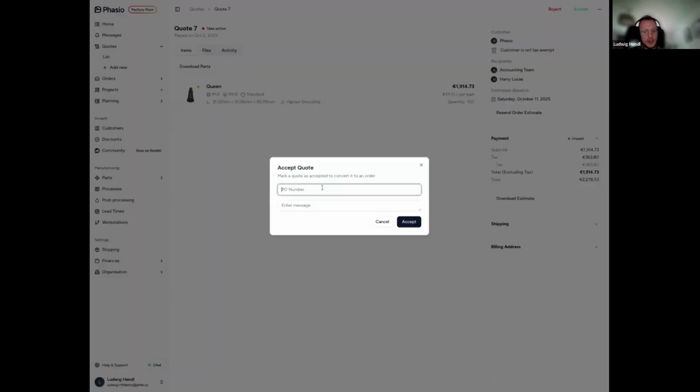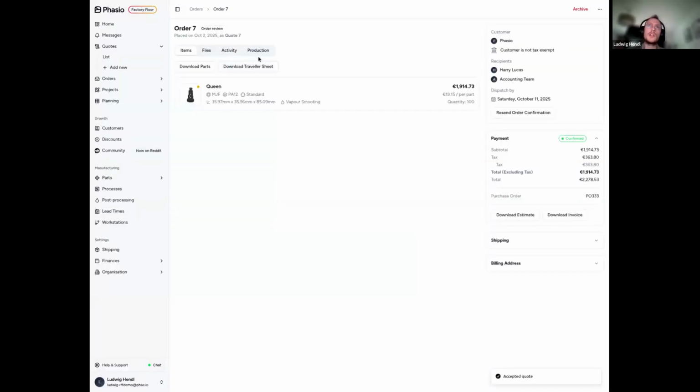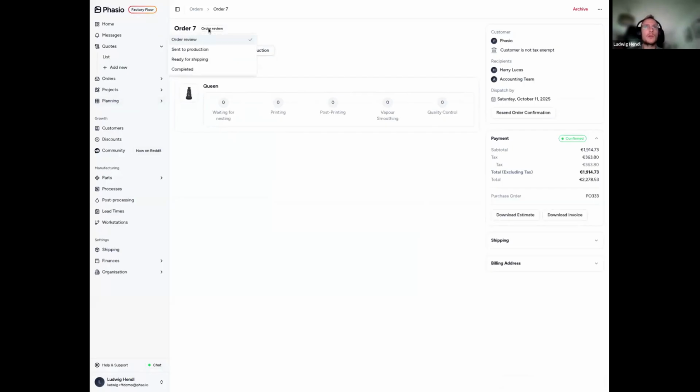I'll hit accept. Say the customer entered their PO 333. Hit accept here. And what you see is that there's a production tab appearing. And what that means is that every part in this order has attached its workflow. And that workflow goes all the way through vapor smoothing to completed, but it has here in the first workstation waiting for nesting. And that is obviously what this webinar is about. And we have prepared a little something already just to keep this short here.